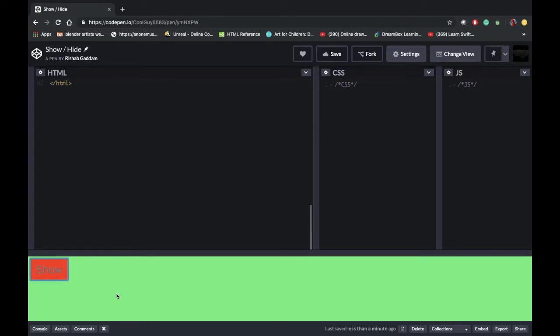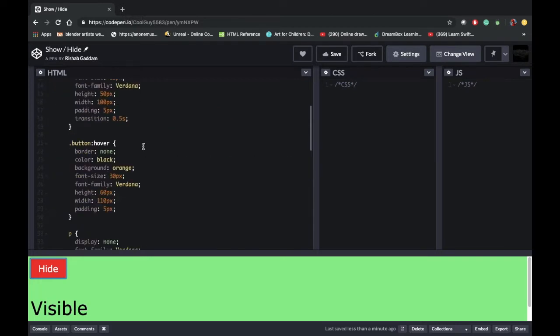So whenever you hover over it, it's gonna change to orange, and then it's gonna get bigger. And then when you hover out of it, it's gonna change to red, and then have white text. So that's gonna be the end result. So let's get on with it.